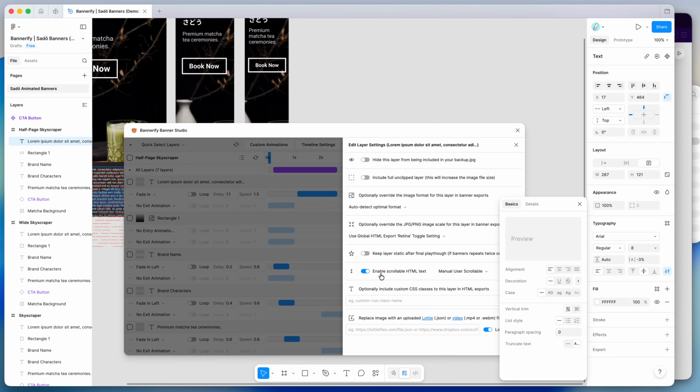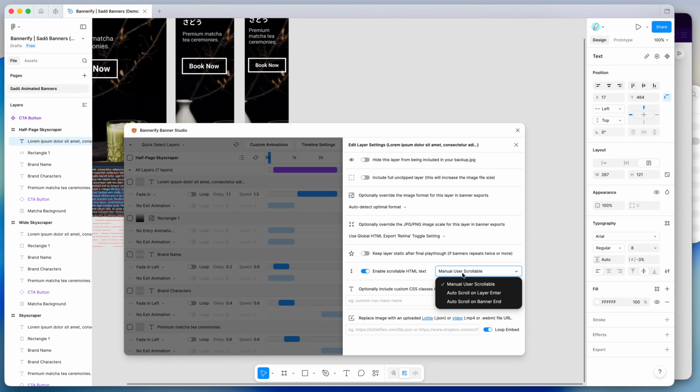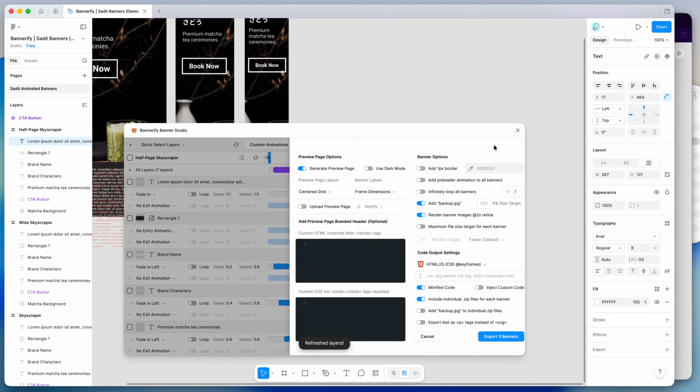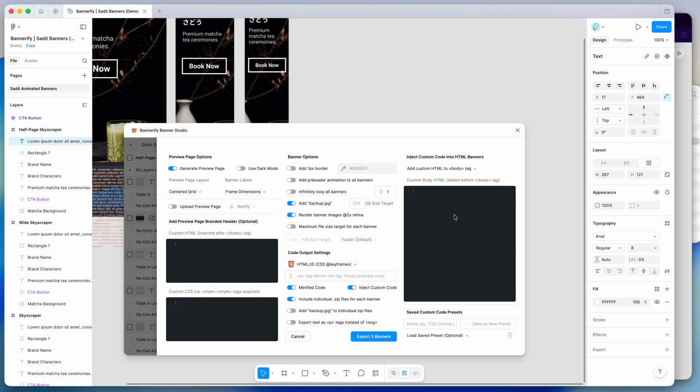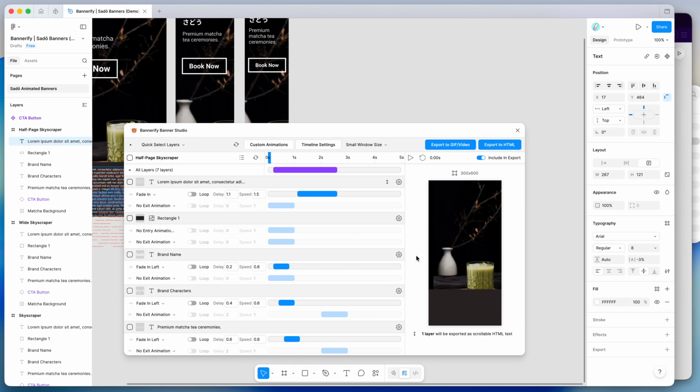So you can then enable the scrollable HTML text option, and then it's totally up to you what kind of scroll style you want, but this is going to allow you to do it without writing a single line of code. You don't have to add any custom code options, which you can also do if you want to. You can add things like custom HTML and JavaScript and CSS into your banners, but again, this is going to be a much more seamless way of doing it automatically.